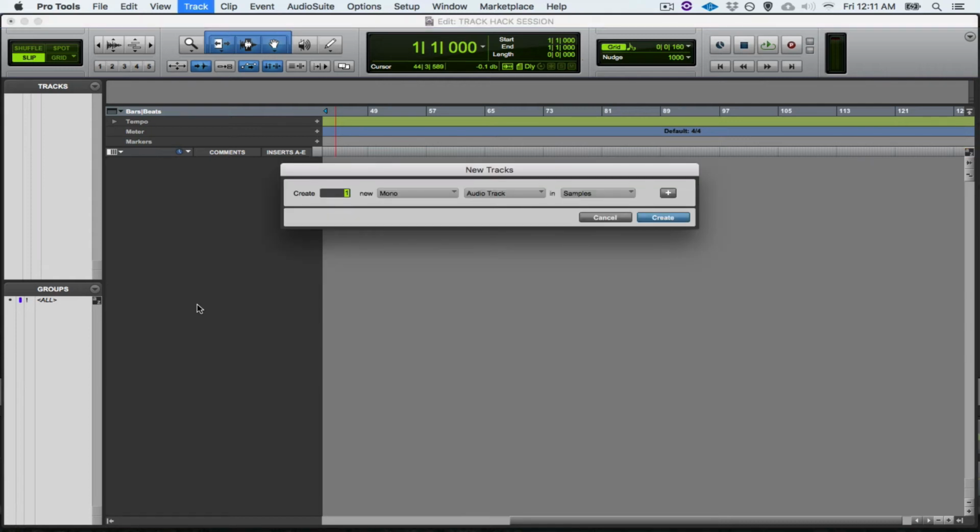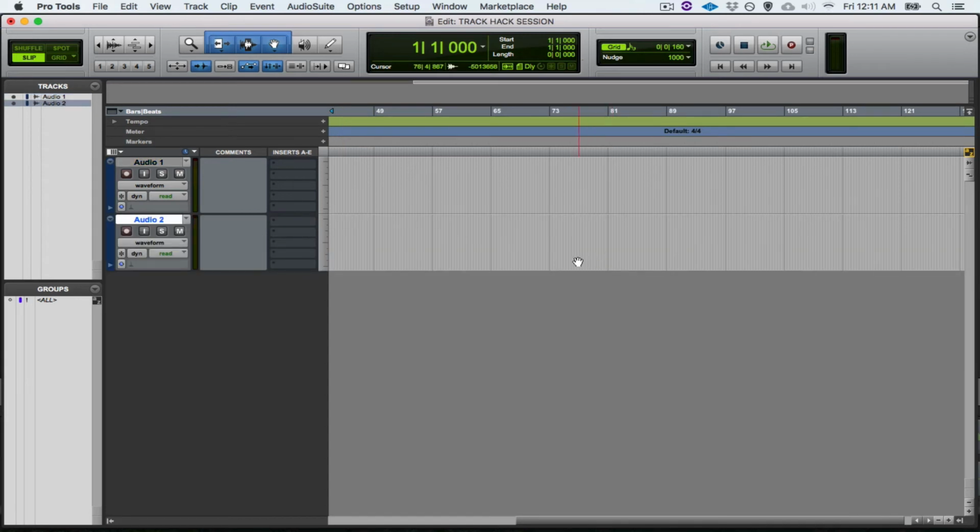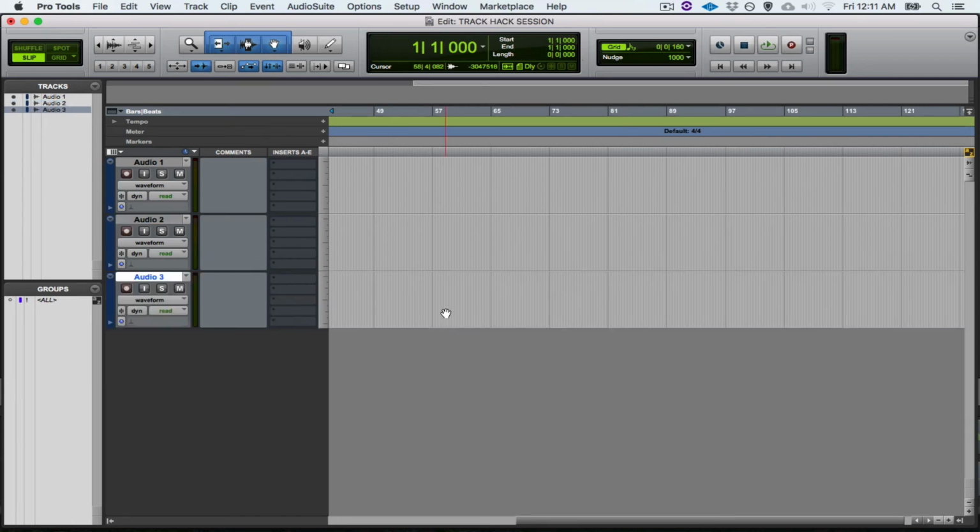I'm just going to hit Shift, Command, and N. And just for this example, I'm going to create a mono audio track. Now, since the last track I made was mono, whenever I create a new track, it will be mono. So if I hit Command and double click, it will create a mono track. And since the last track I made was a mono audio track, all I need to do is just double click and it'll create another one.